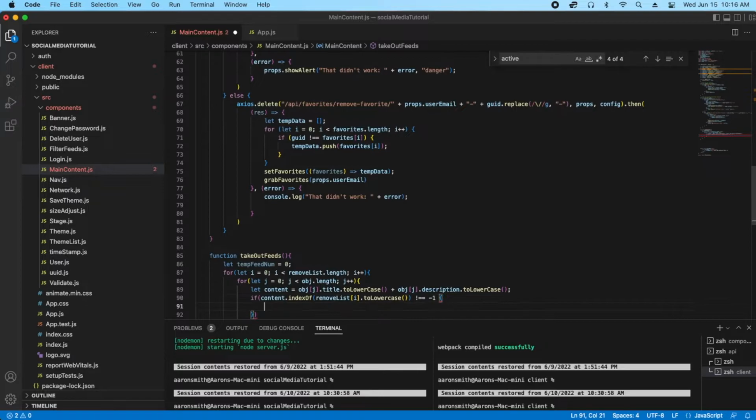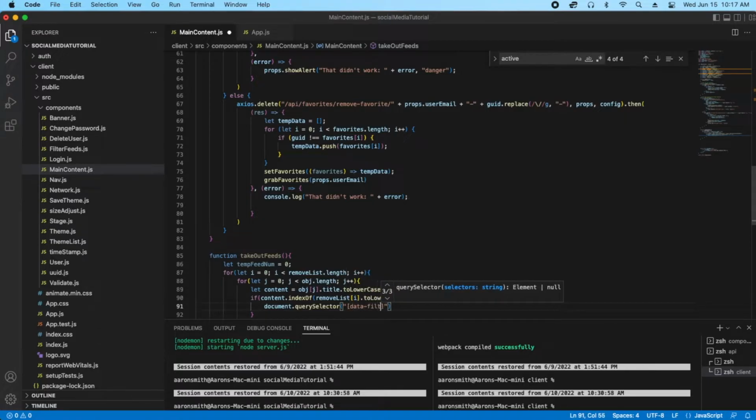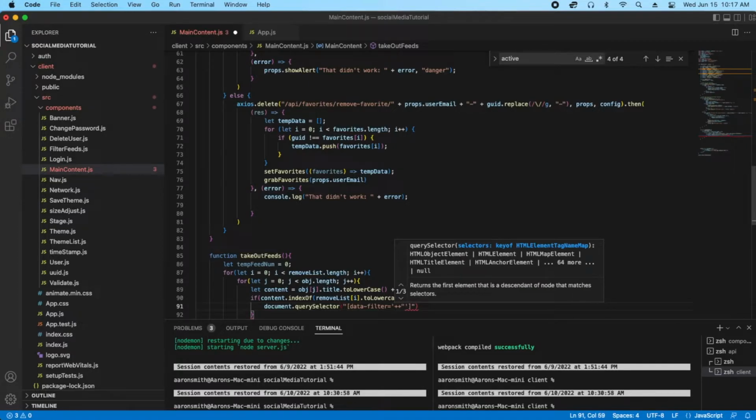If that remove list item is represented somewhere in this content or title of each one of the posts, we're going to be aware of it. And that means if it's -1, we can go ahead and let it through because it doesn't exist. If it actually is not -1, we need to keep it out.